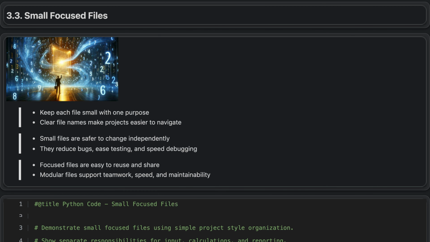Small, focused files. When organizing a small project, keep each file small, focused, and responsible for a clear task, such as handling user input or managing data access. Avoid putting everything into one large script. Instead, separate related functions and classes into their own files. This structure makes it easier to understand what each part does just by its name and contents.